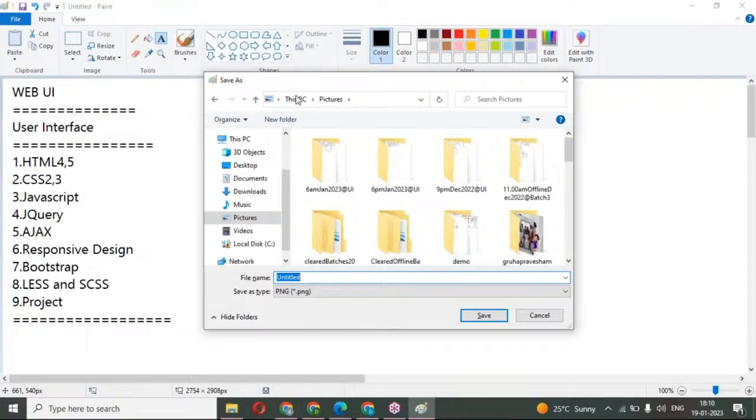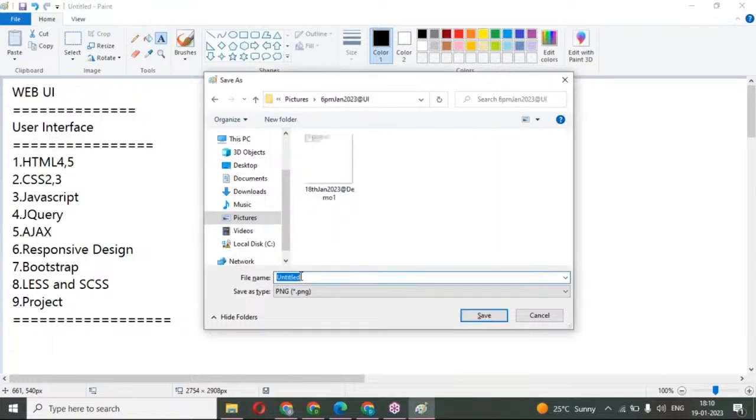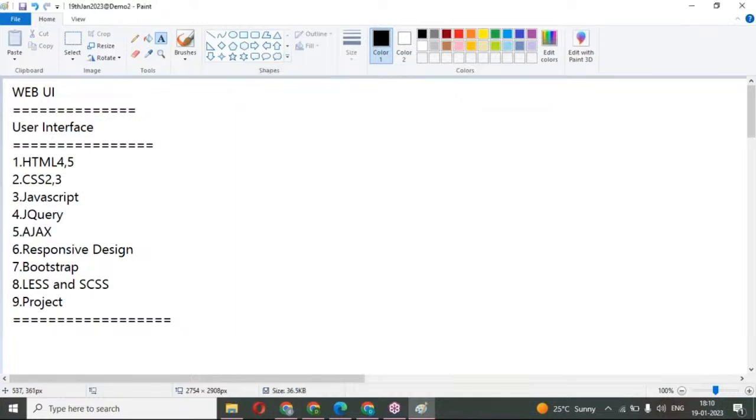Here in this UI, it is a user interface. I can create user interactive pages by using these UI technologies. So first of all, what is UI? UI is a user interface. Whenever you enter any URL in the browser, you can see the home page of that application.